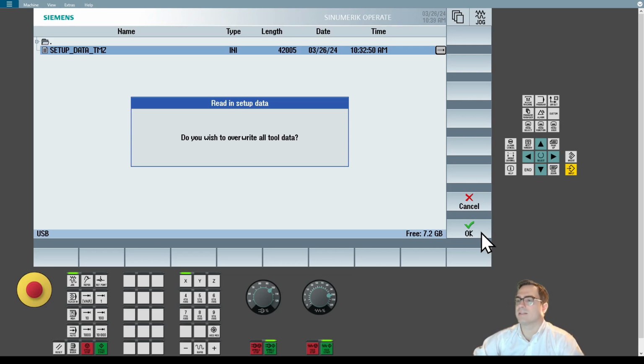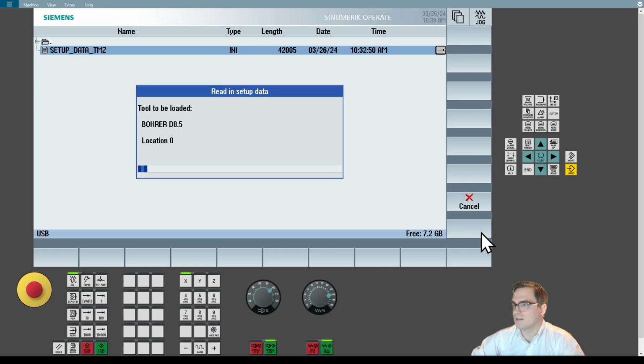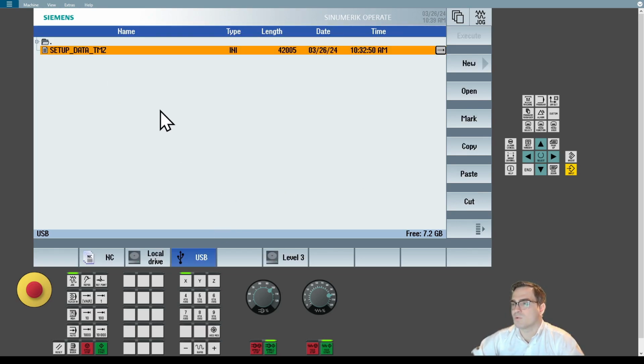The important thing is that the state of your tool table in the CNC should match what's actually in the machine at the time that you load it. So if you don't have anything in the machine, like I do, then you should see nothing in the tool table. Now I'll go ahead and click OK, and that process was pretty quick.